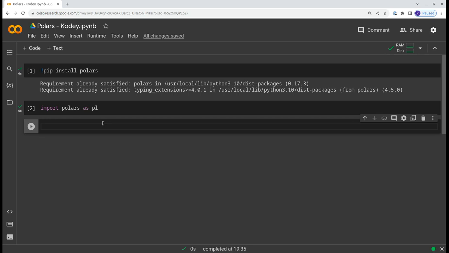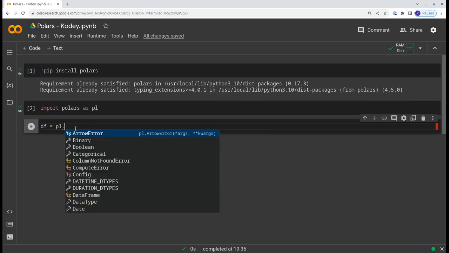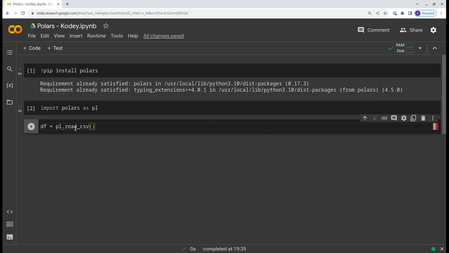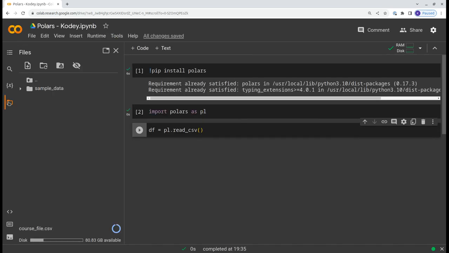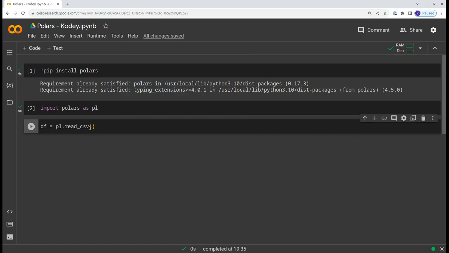So how do we actually read data into the data frame? Well, we do df, which is shortened for data frame. It's just standard notation, but you can really call that whatever you want. We then do pl, so we're saying use the polars library because we've imported that as pl. pl.read_csv, and then we give the name of our CSV. So if we just open it to the side, we can see it has now uploaded. We've got course_file.csv. So that's what we want to reference.